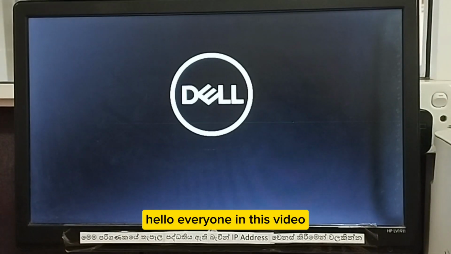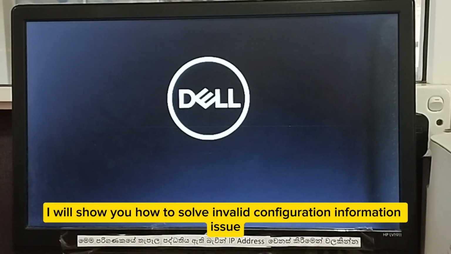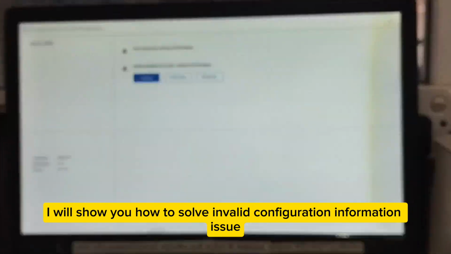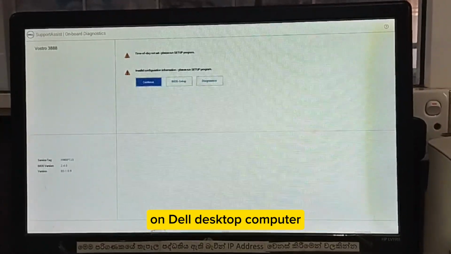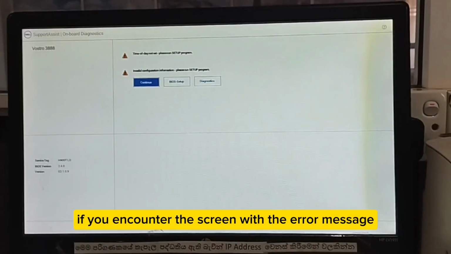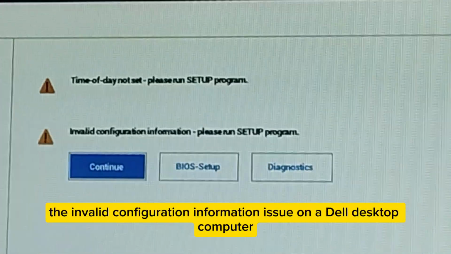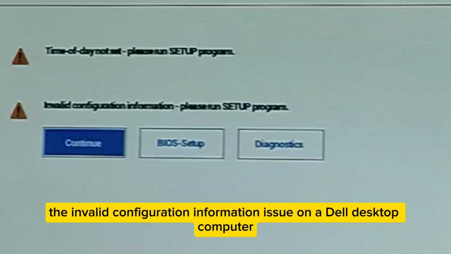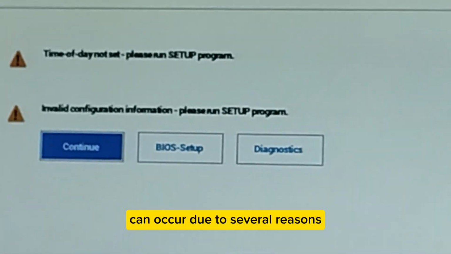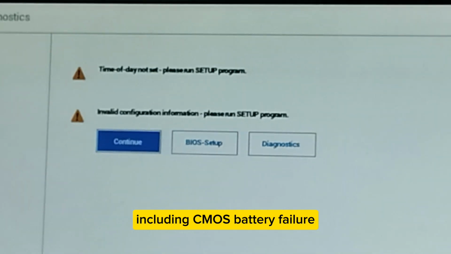Hello everyone, in this video, I will show you how to solve invalid configuration information issue on Dell desktop computer. If you encounter the screen with the error message invalid configuration information when you power on or boot your Windows computer.